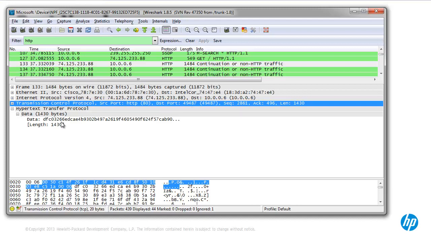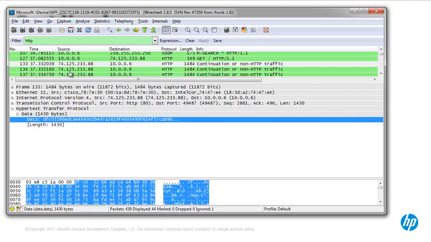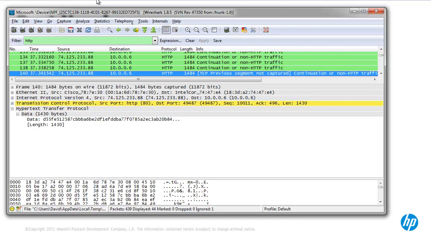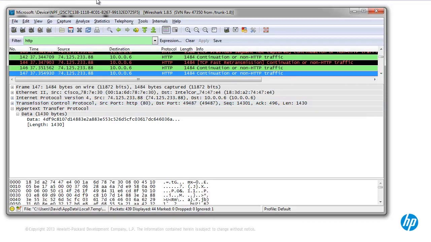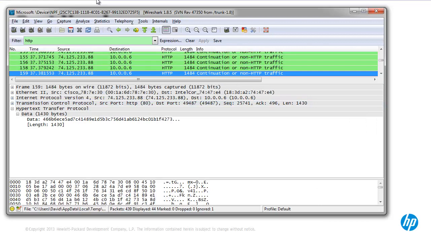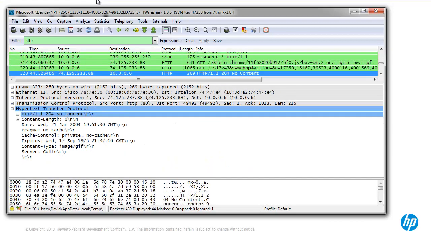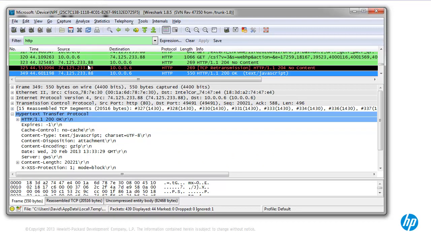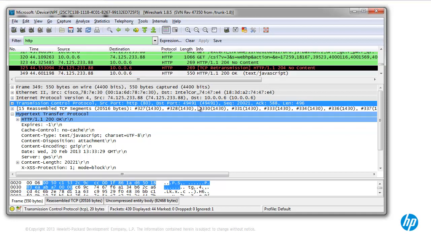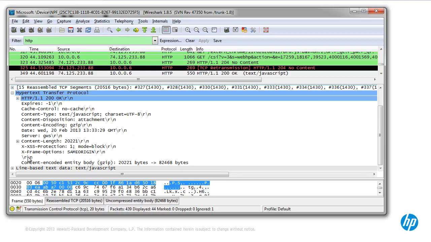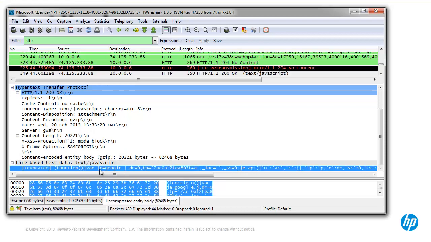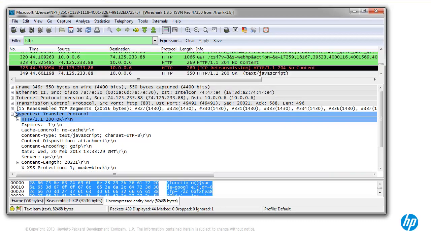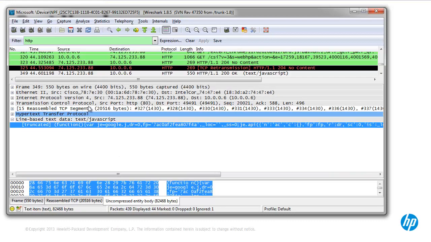Opening up the data, you can see some data here. Let's look at something else. If we go through the options, so as an example here, notice once again source port 80, destination port 49491, and opening this up, you can see that there's some JavaScript over here.